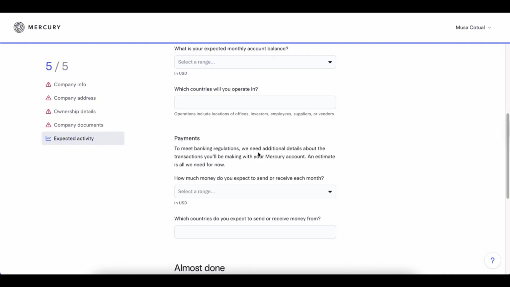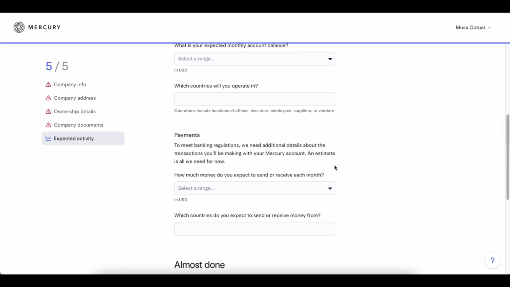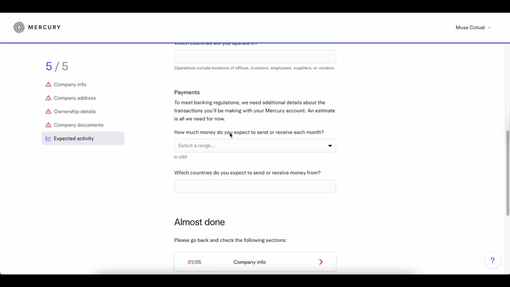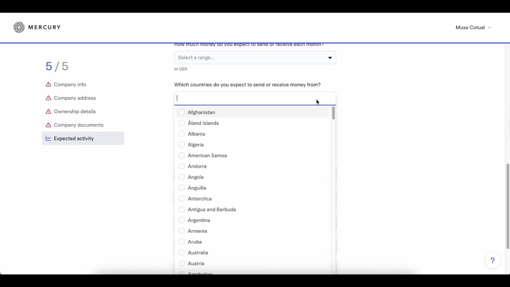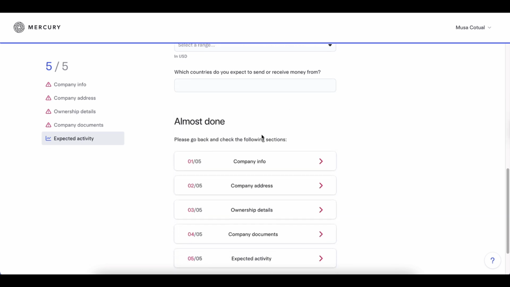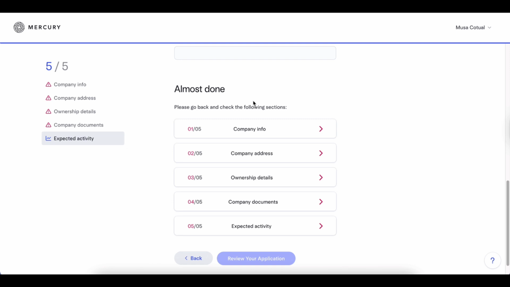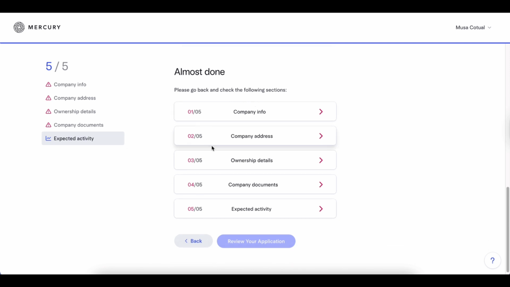To maintain banking regulation, Mercury will need additional details about the transactions you'll be making with your Mercury account, and estimates will also be fine. How much money do you expect to send or receive each month? You fill this out as well. Which countries do you expect to send and receive money from? You fill this out as well, based on what your business is currently doing. And once you fill those information out, you get to this part where you are allowed to review your information.